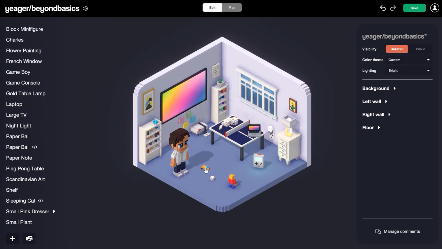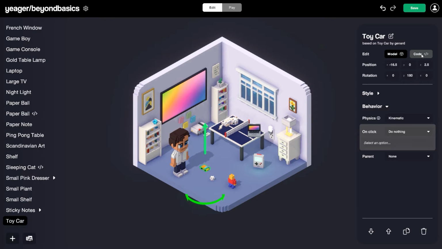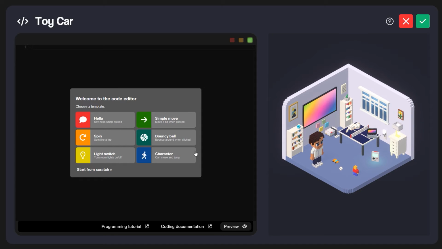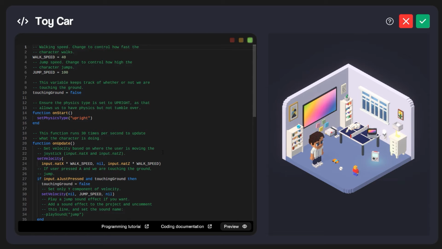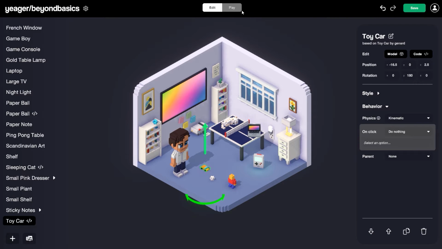And I'm going to select this car down here, and we're going to quickly go over to the code editor. And I'm going to select one of the presets here. We're going to select this character preset. I'll just click that. It's going to add in a bunch of code for us. Go ahead and click save. And let's go back over to the play mode.